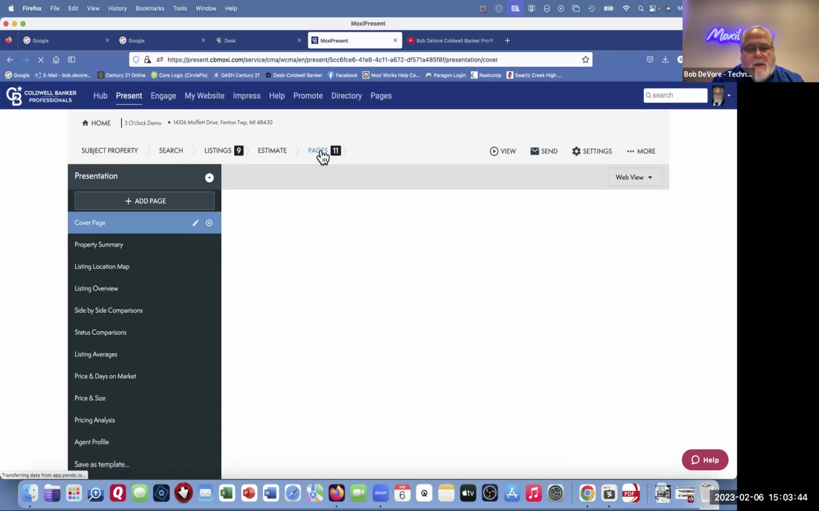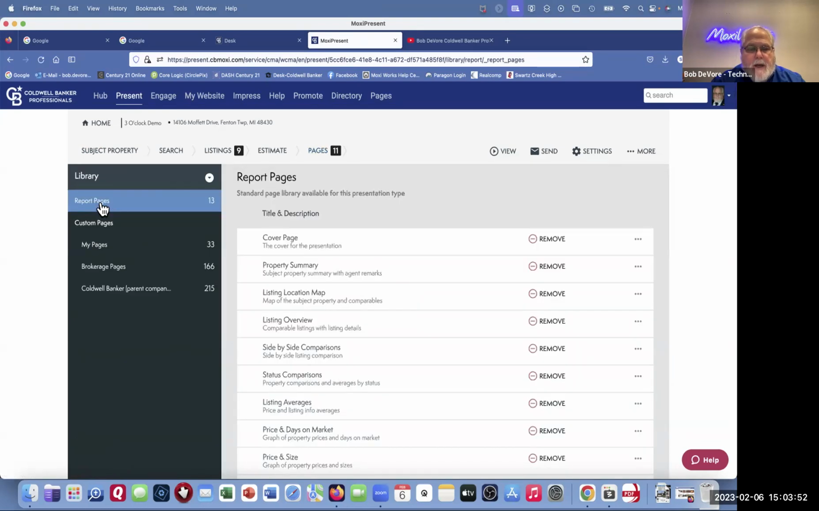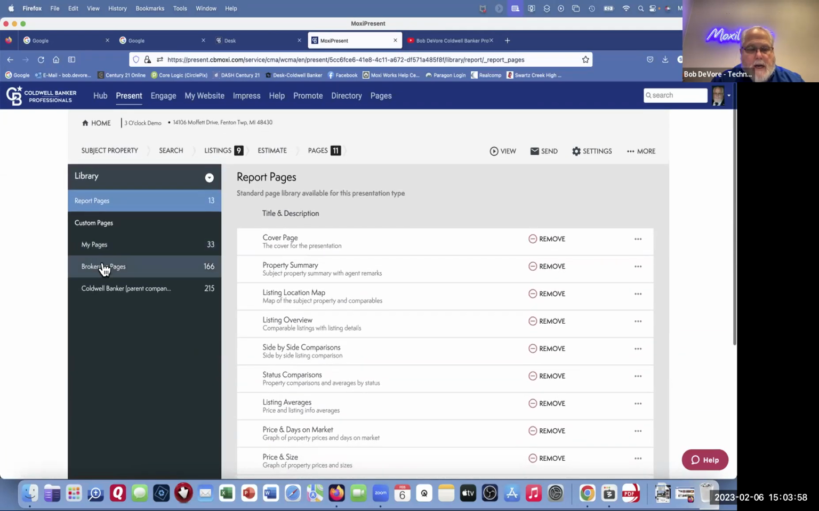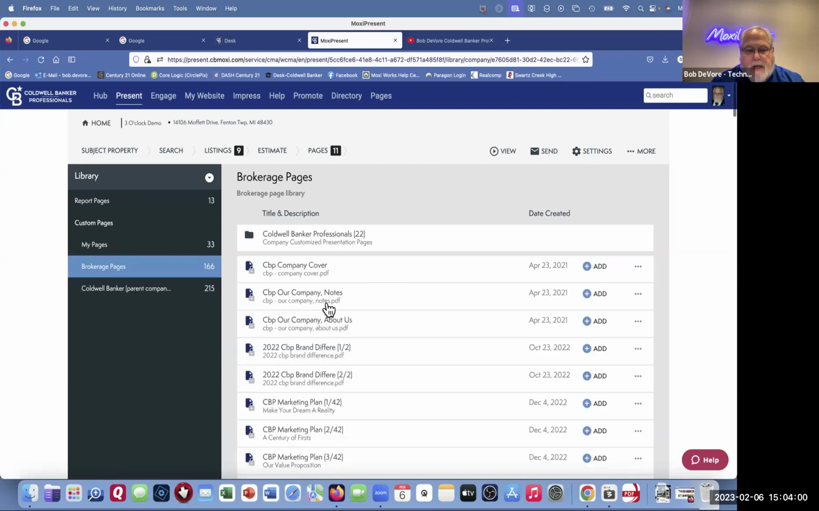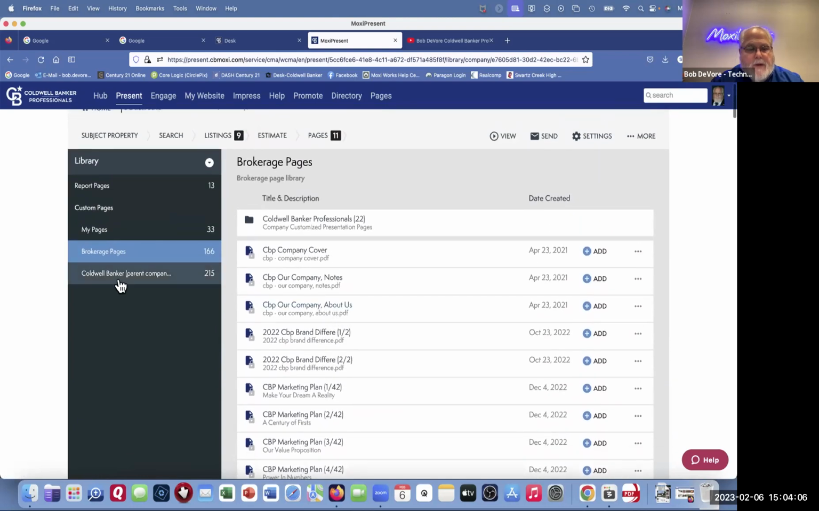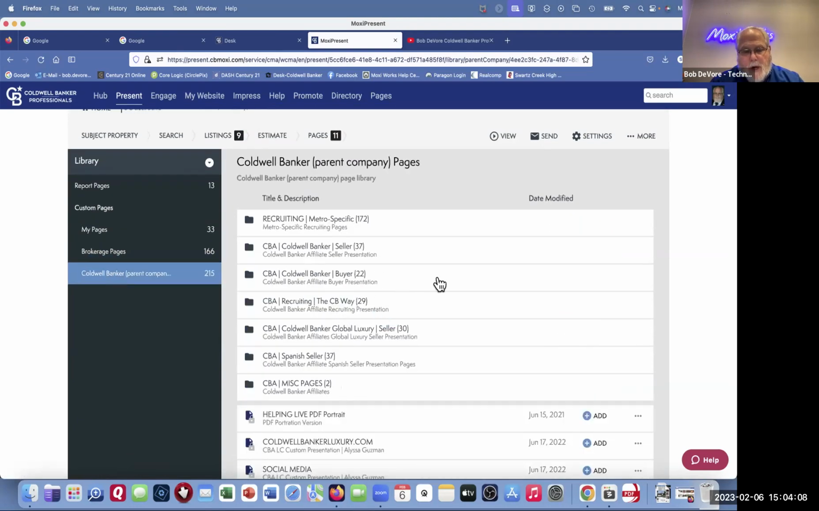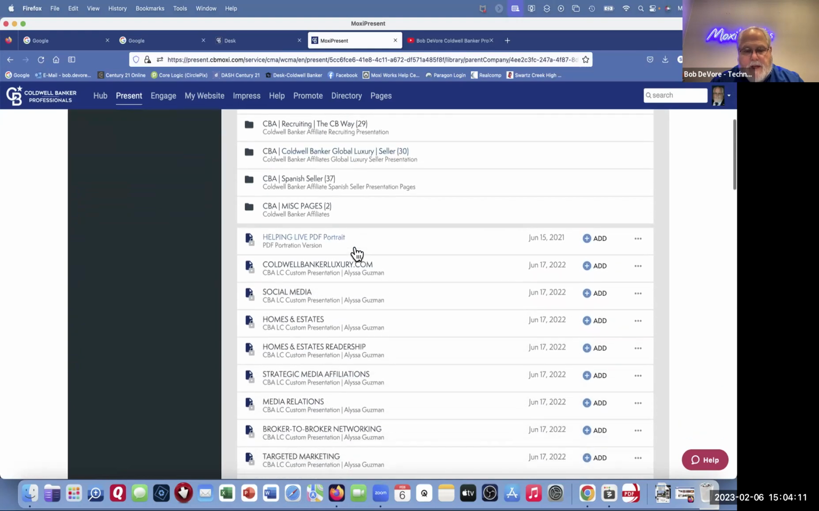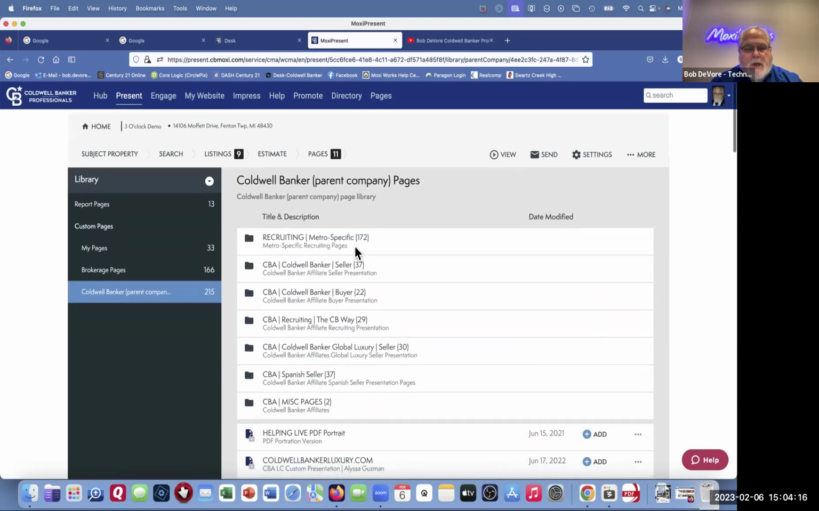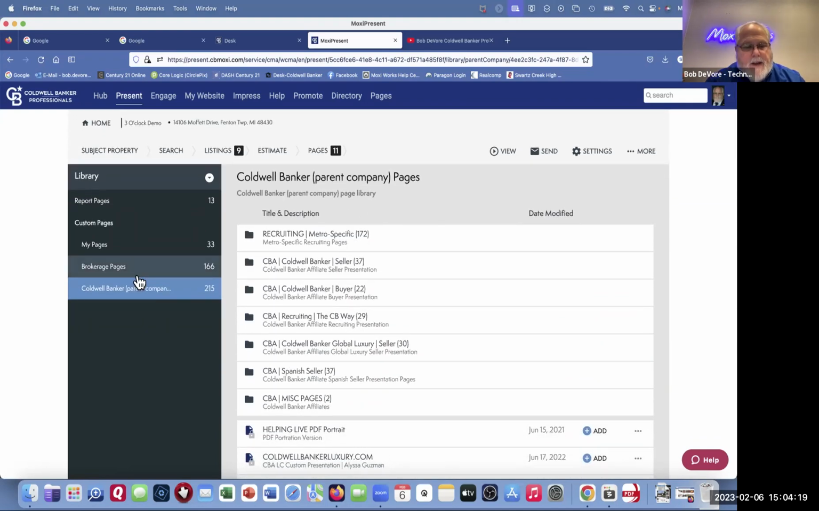The first thing, and this has already been shown more than once, is if I click add a page and choose to add from the library, I have the choice of my pages, and I've got a whole bunch of pages. Or I have the choice of brokerage pages. It doesn't matter which brand you're working for, there's all kinds of stuff to pick from, or you can go to the parent brand and they have specific pages as well. Lots of great stuff, folks, that is available.